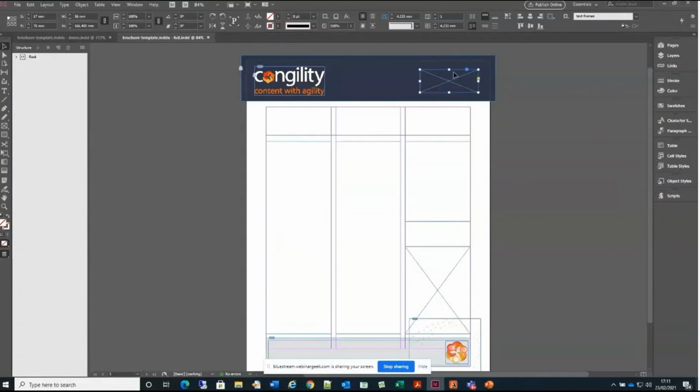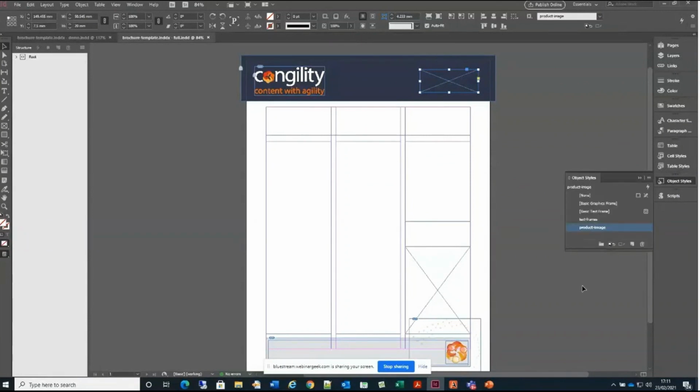And then, of course, we have some styles to drive the formatting. So we have an object style product image, which goes on the 2 image frames that we have here, and that will scale the images as they come into those frames.